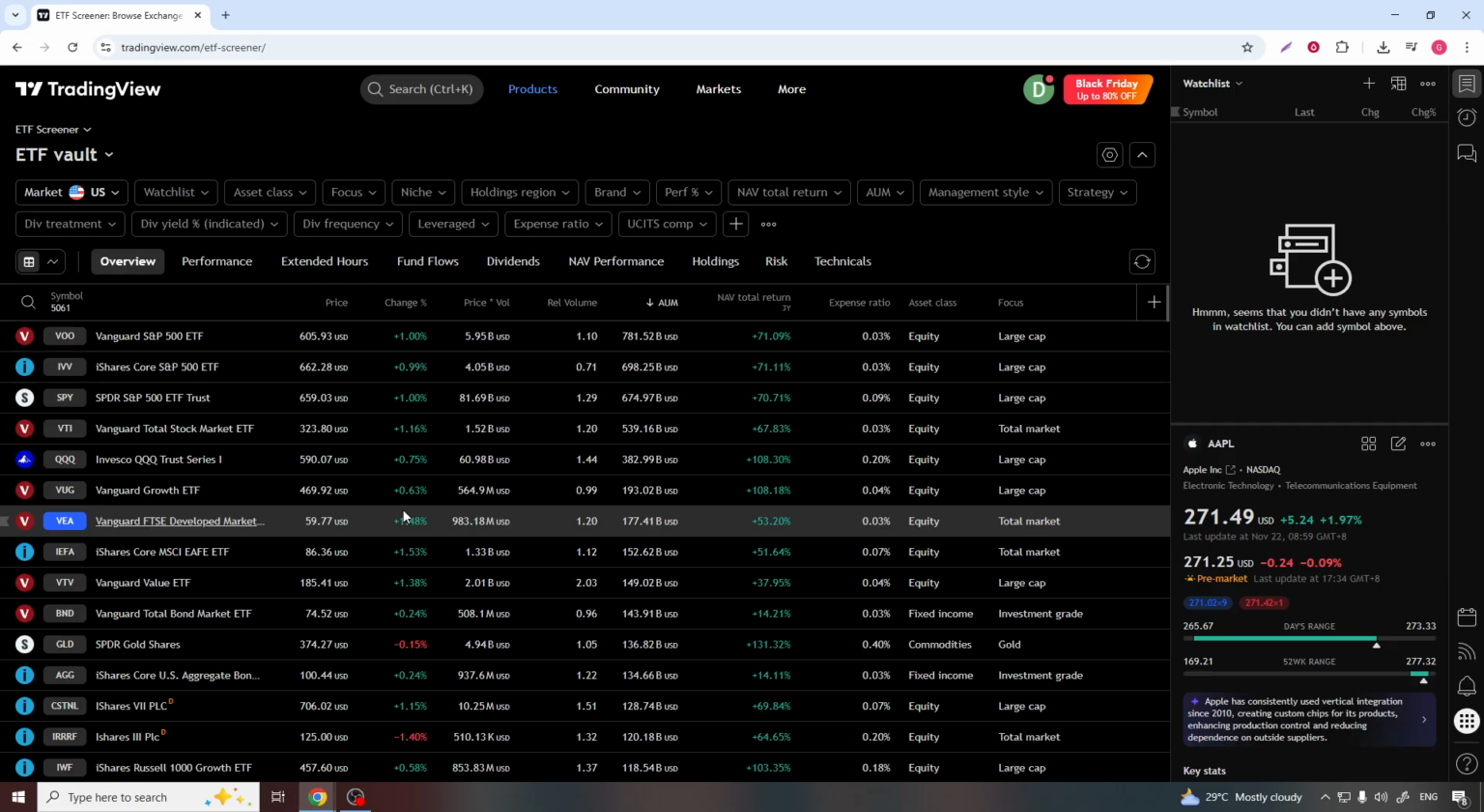That's all you need to do to access the ETF Screener in TradingView. Open the screener page, locate the ETF Screener label at the top, and click it to switch over to ETFs.